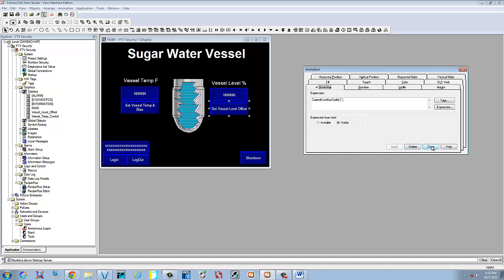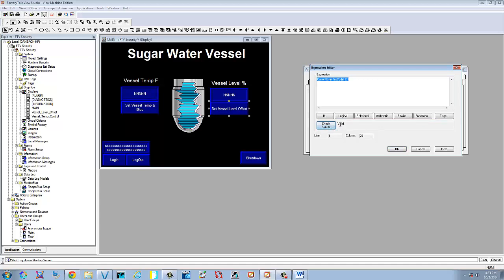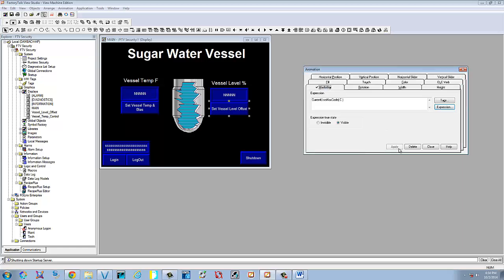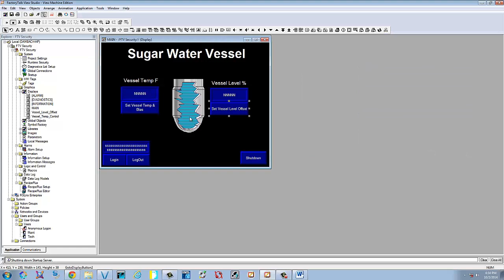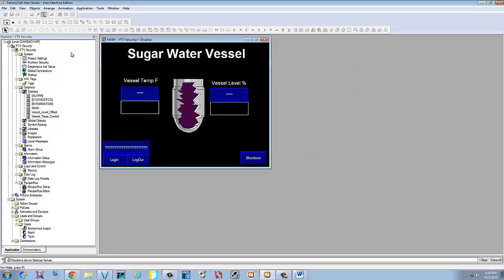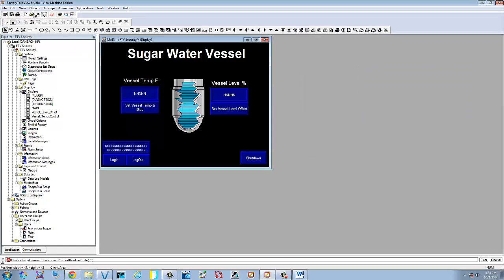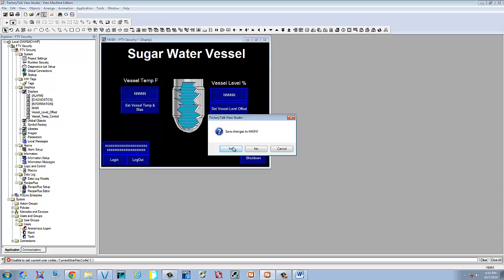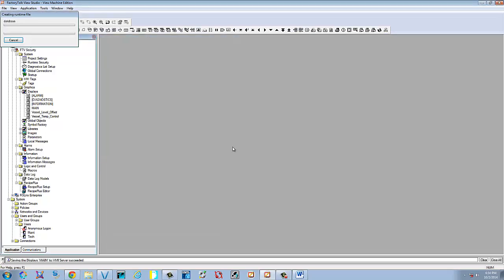Now I did that for a reason, just so you can see that when you check your expressions, you want to make sure they come back valid, because if I take this C back out, it'll tell you that you have an error. So put C back in there, check it again, we're good, hit OK, hit apply, hit close, and now let's just go ahead and run it. Oops, wrong run button, I do that all the time. Save changes, yes. Remember, save changes. I forget to do that when I get in a hurry.